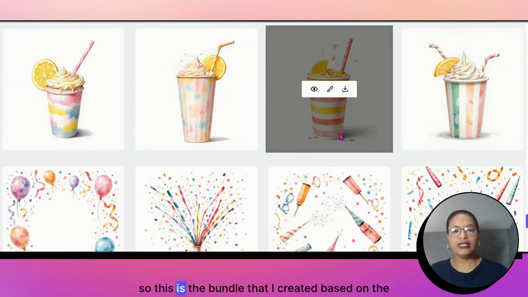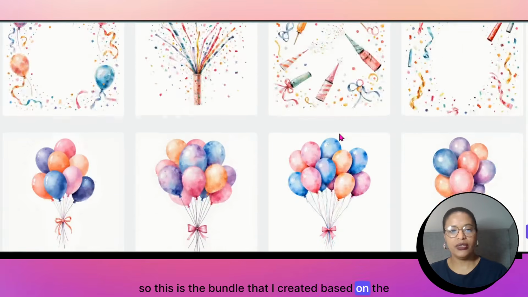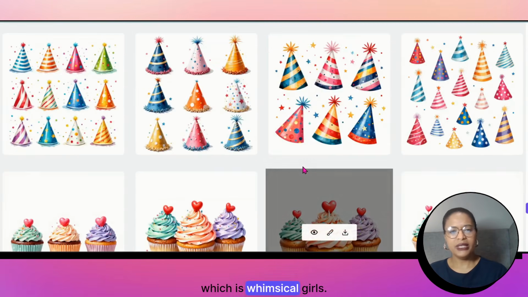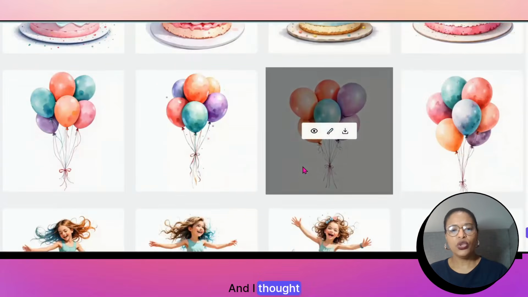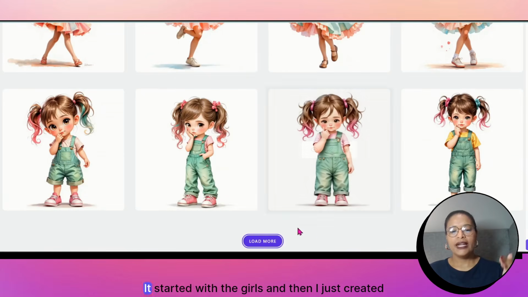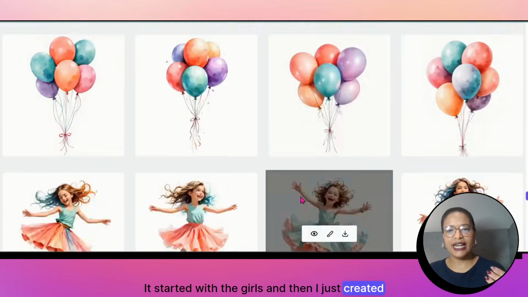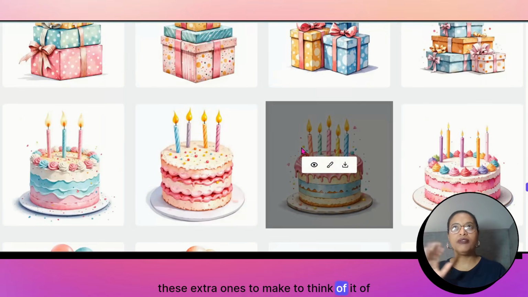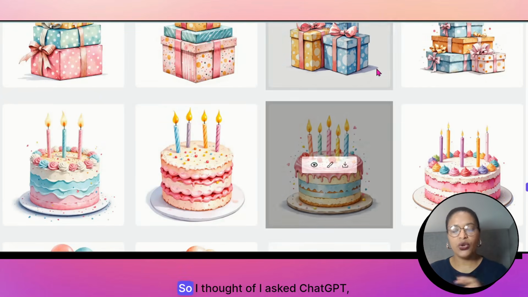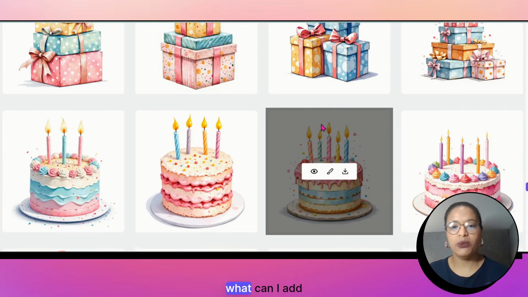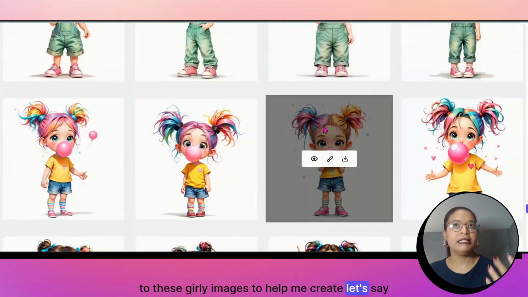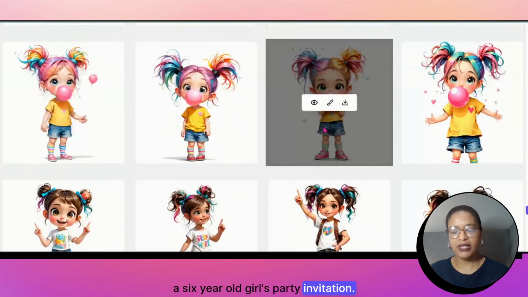So just to show you where the designs are sitting. Okay, so this is the bundle that I created based on the consistency of the colors and the theme, which is Whimsical Girls. It started with the girls, and then I created these extra ones to think of perhaps a party invitation, right? I asked ChatGPT what I can add to these girly images to help me create, let's say, a 6-year-old girl's party invitation.